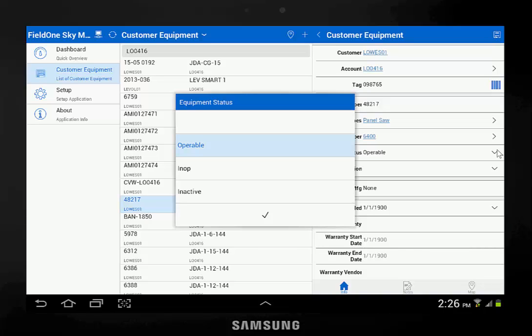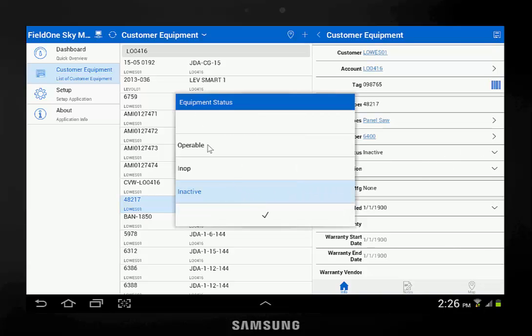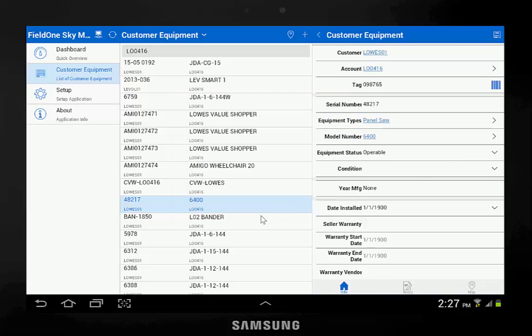As Chris talked about, the inactive option is basically if a piece of equipment has completely left the store. So if we do an installation of a new panel saw and that panel saw is no longer valid, it's not at the store, and it's truly inactive, you'll just change that here and click check. And now we have tracked that this piece of equipment is truly inactive. Since it's not, I'm going to change it back real quick.